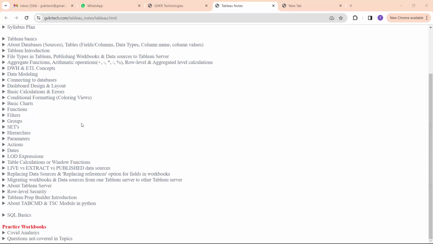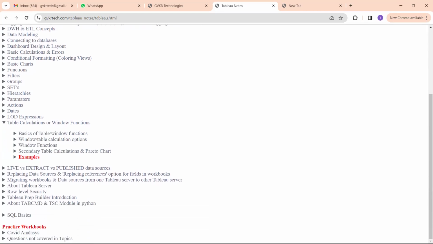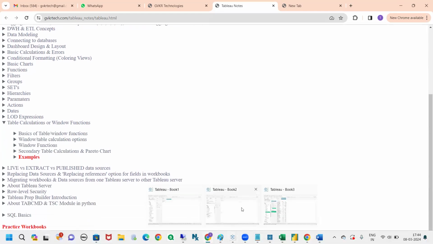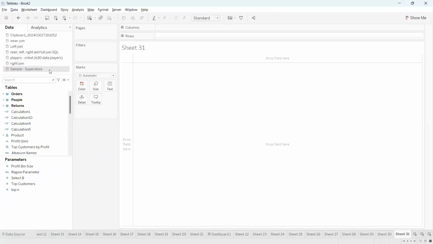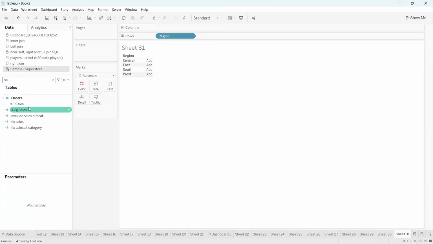So today we will see table calculations or window functions. Okay. So what is the meaning of table and what is the meaning of window? For example, assume that I have a region in the sheet, and assume that I have sales in the sheet.